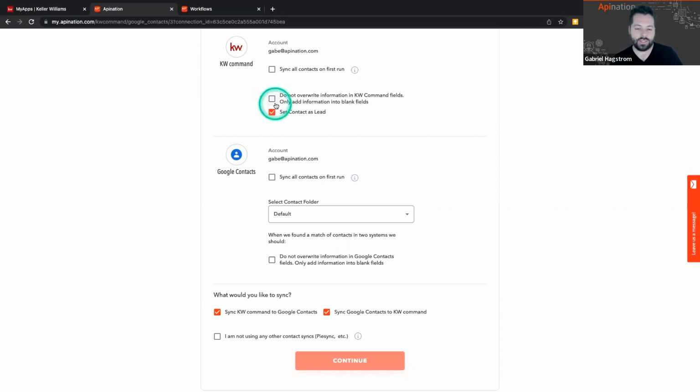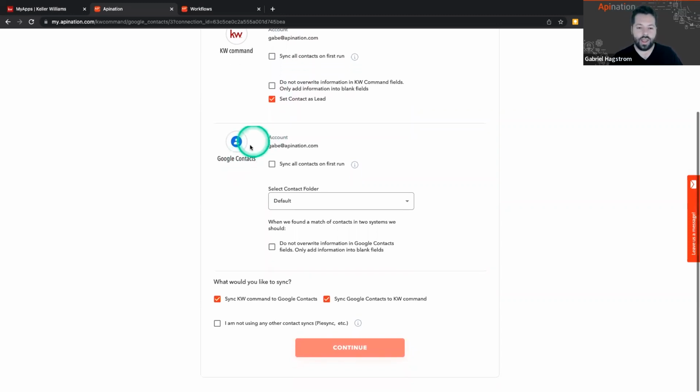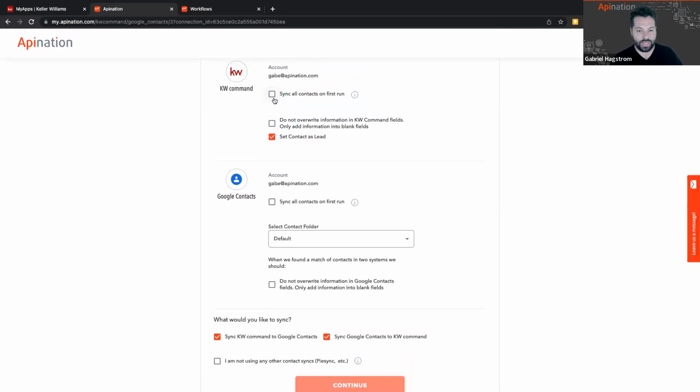If Google Contacts is your single point of truth, then let Google Contacts overwrite it. That's the one you're adding all the information to. So let it go. And then on contact as lead, you can have everybody synced in as just contacts. You'll have to go in there and mark the leads manually if you want them as leads. Or we can do it for you as they're getting added from contacts or your other CRM into Command.